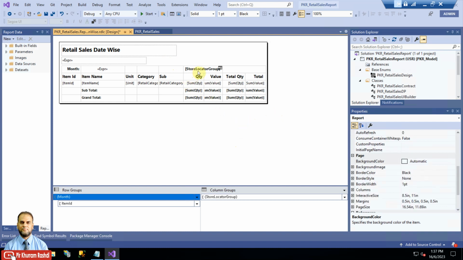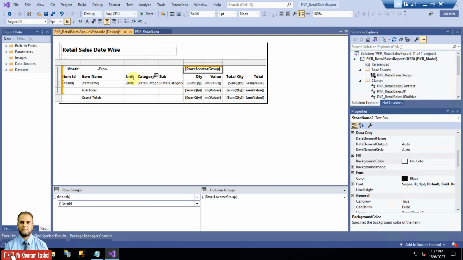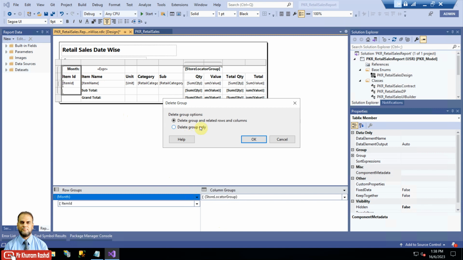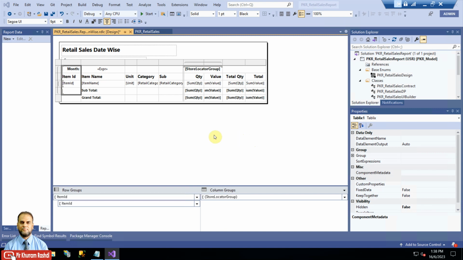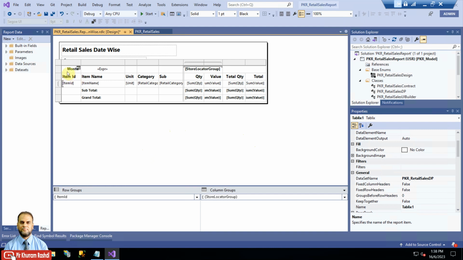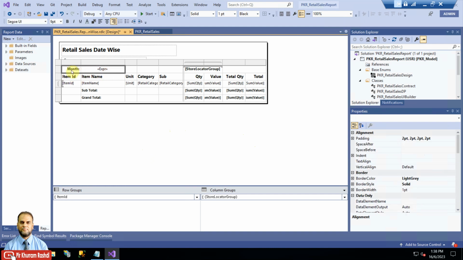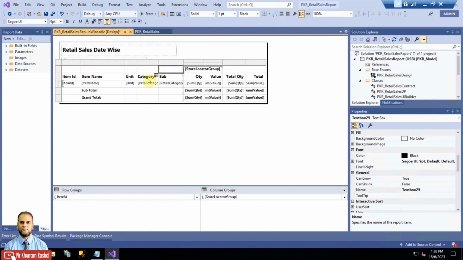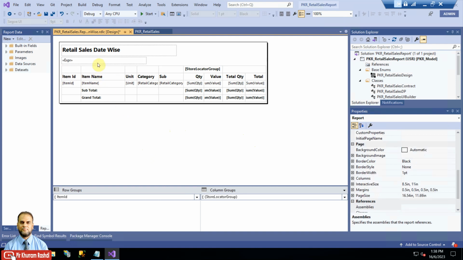So in this way, store locator group will be our new row group. In this one we don't want this month to replicate. So we don't want month-wise grouping. So I will delete the group, but only the group, instead of rows and columns. Okay, so once I remove this one, then I can also remove the month here. So now it will not group it by month, but rather the date range which I have given here.